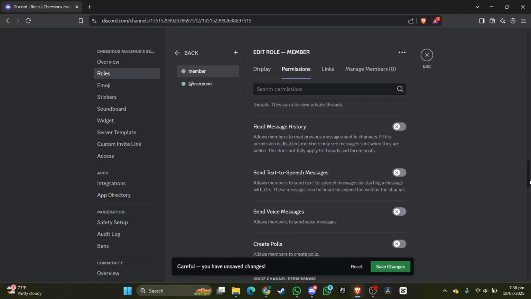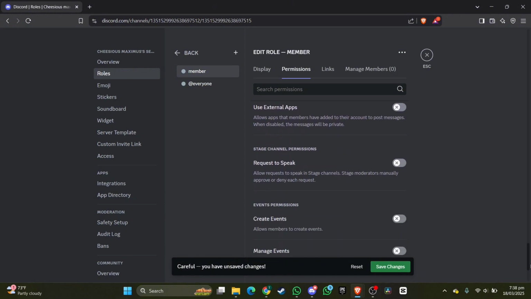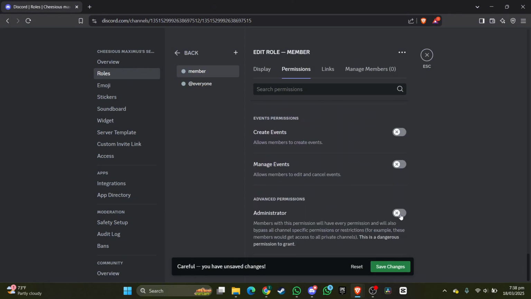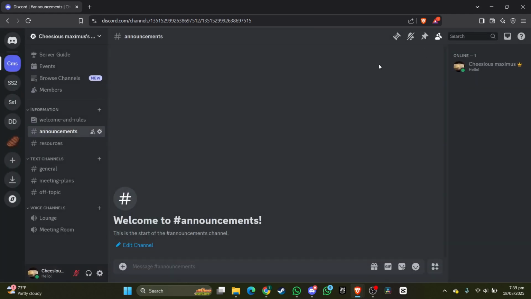In order to create an administrator role, scroll all the way to the bottom and select this option. This will give them all permissions on your server. Click Save Changes, and here you can see this role has been created.